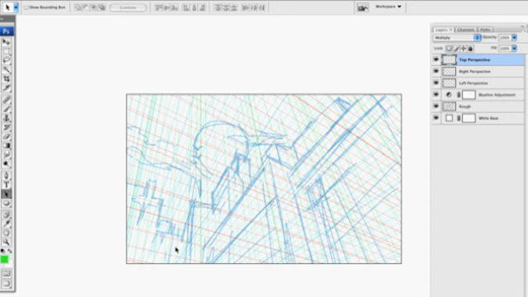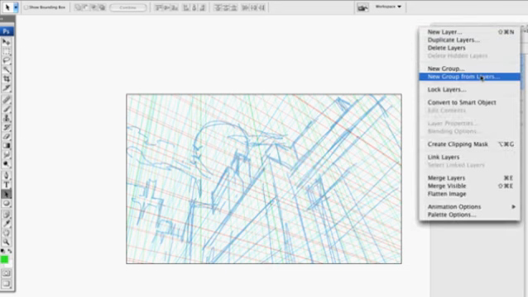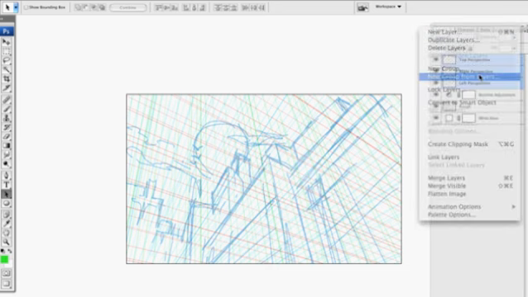Here the last thing that I do is to highlight all the different perspective layers, add them to a group called perspective, just to keep them in a nice orderly folder, so to speak.